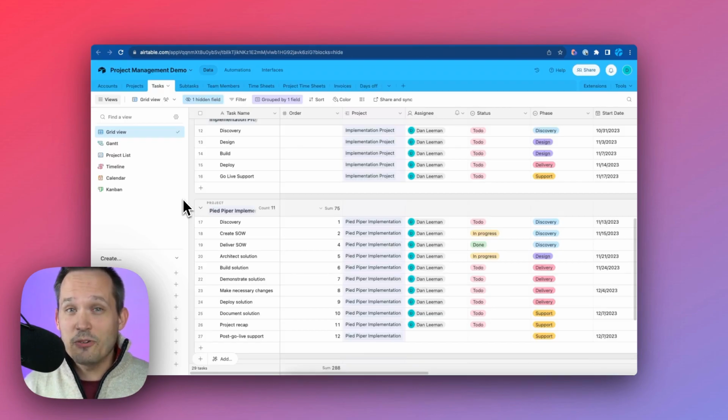Now let's talk about views. Views are the different ways that we can visualize our information inside of these applications. It started in Airtable with pretty much a grid view. You were looking at things like it was an Excel type spreadsheet, but we have lots of different views to be able to choose from.